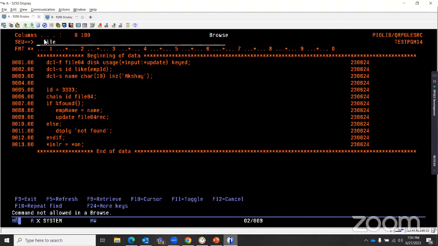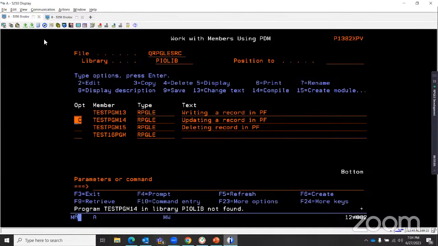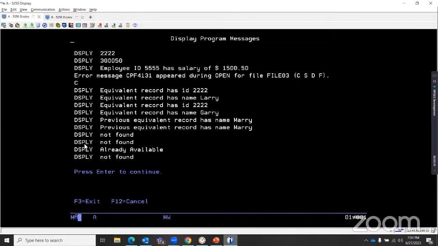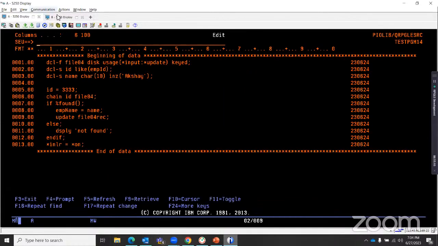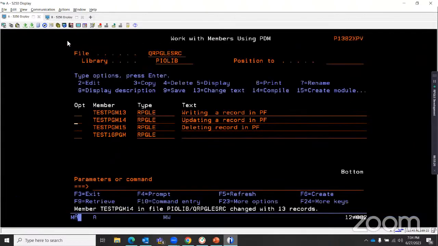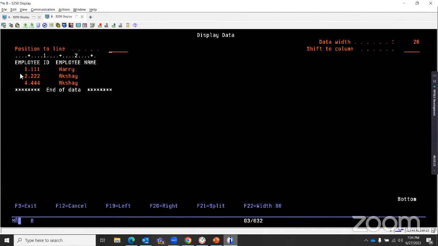So let me call this. Yeah, I have to compile it. It displayed not found, right? But suppose 2222 is available. So if I make this ID 2222 and compile it again, and now I call it and look at the data, it has updated the ID 2222 with the name Akshay. So this is the update part.